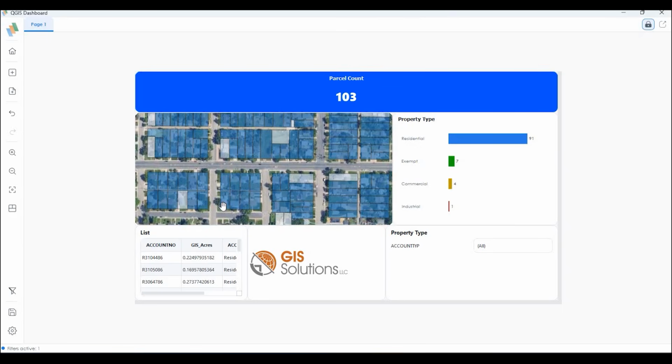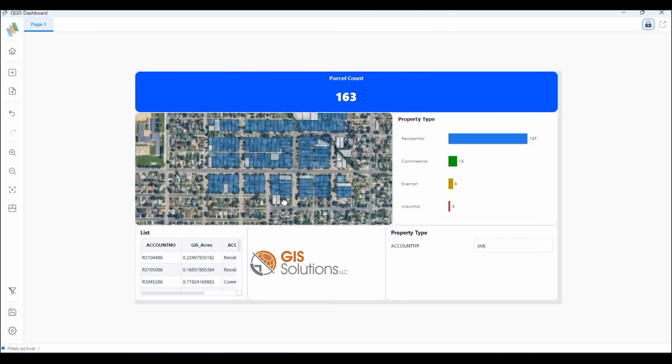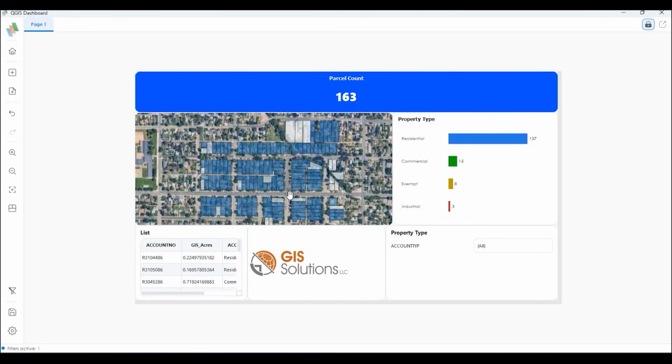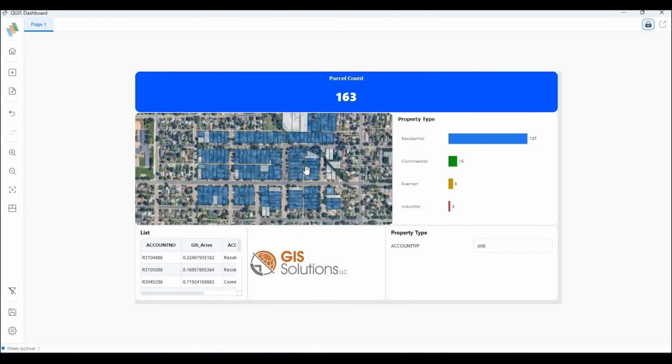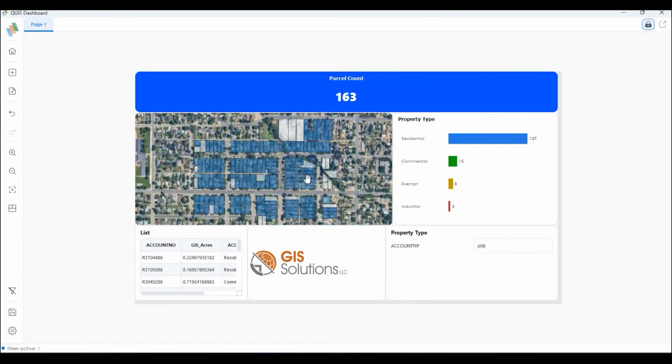And again, the sky's the limit as far as how you could design it, make it look, how you can interact with it. But it's just a very, very cool tool or plugin here for QGIS. And again, the folks who put this together just did an amazing job, and credit goes out to them.